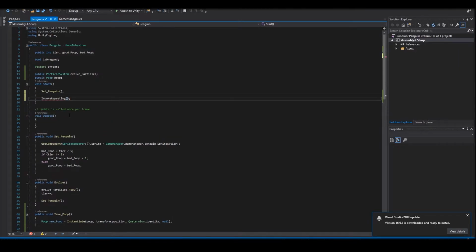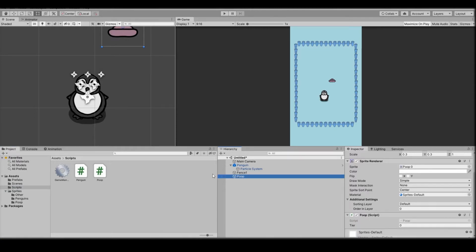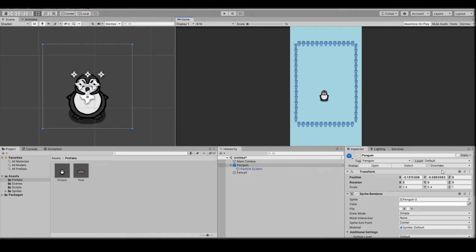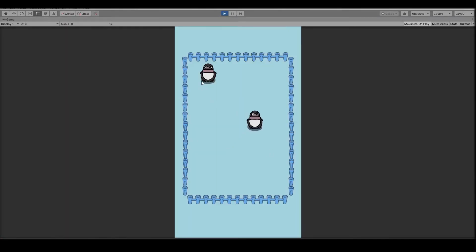And using invoke repeating, we'll call this method every 3 seconds. Set the poop script, create the poop prefab, and drag this prefab onto our penguin. And now our penguin knows how to take a dump. Gorgeous.